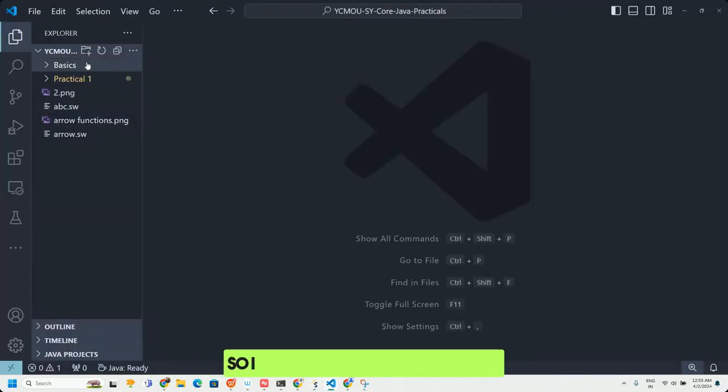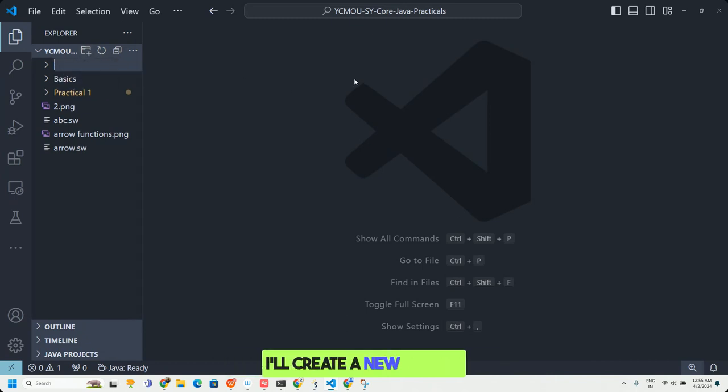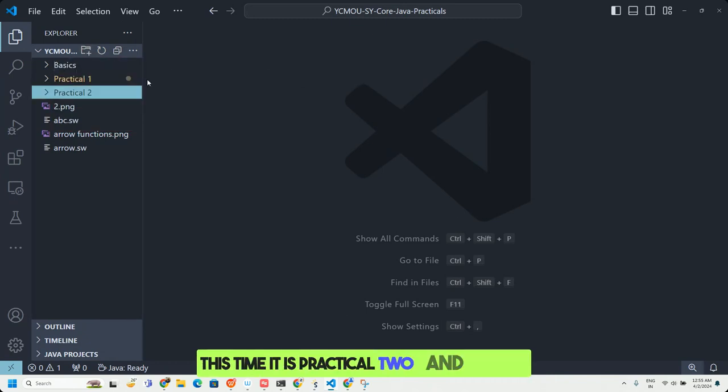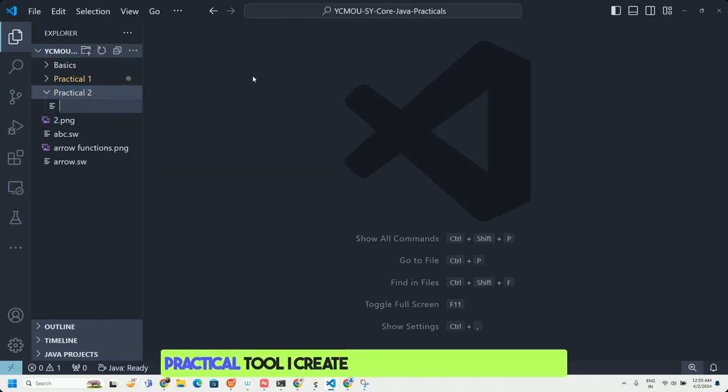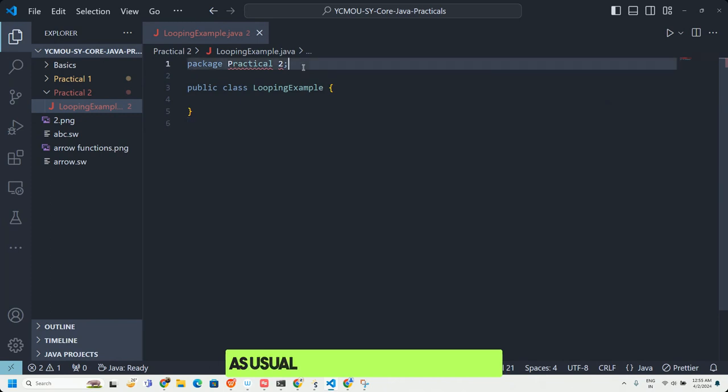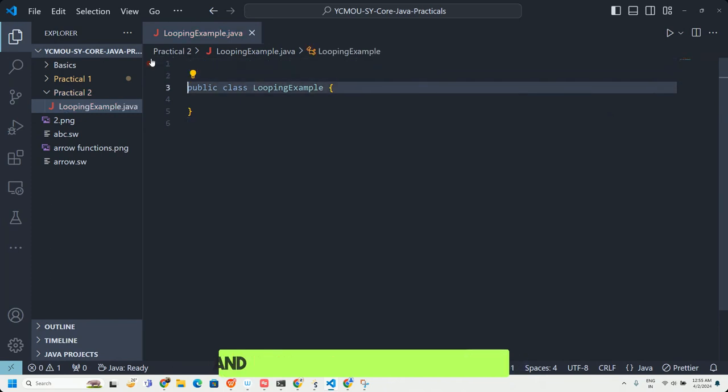So I will jump back to our folder. I'll create a new folder. This time it is practical 2. And under my practical 2, I create a looping example.java file. As usual, I don't need this package. And I'll start with the main method.